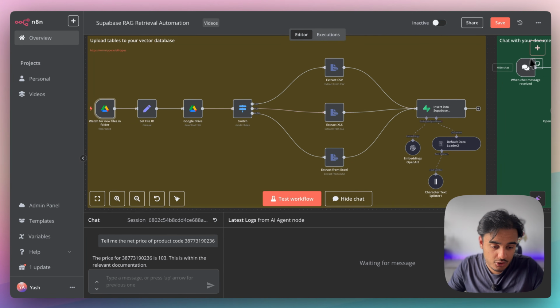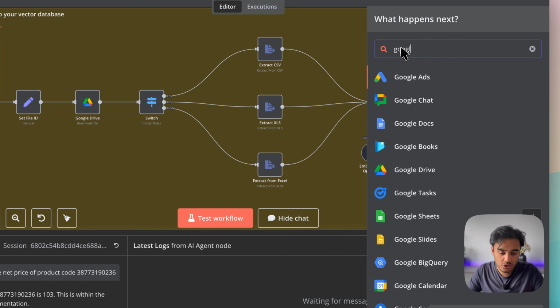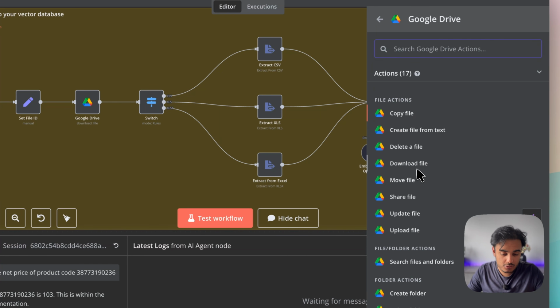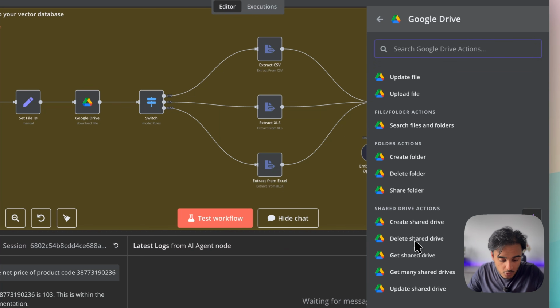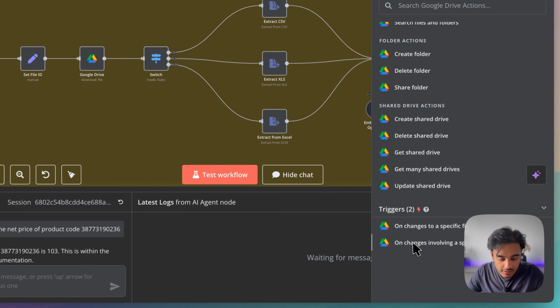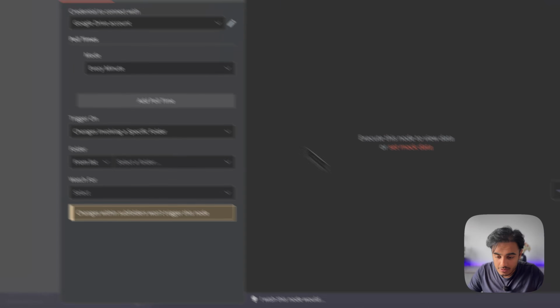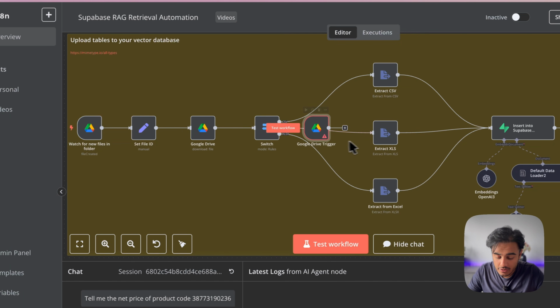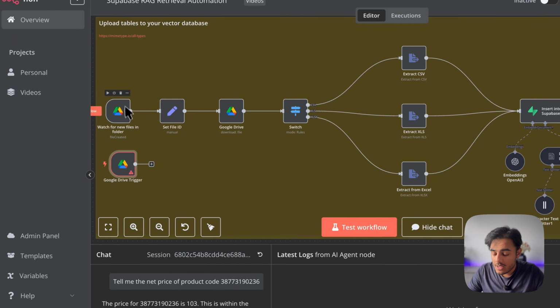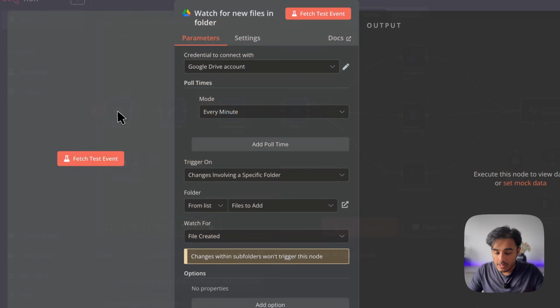So to get this module over here, you just type in Google Drive, click on the Google Drive node, and then you go for a watch new. It's under triggers over here, and then we put on a on changes involving a specific folder. So if you click on this, it will create this Google Drive trigger over here, similar to this one. And how we've set this up is we've connected up to our Google Drive account. This is super simple in n8n.